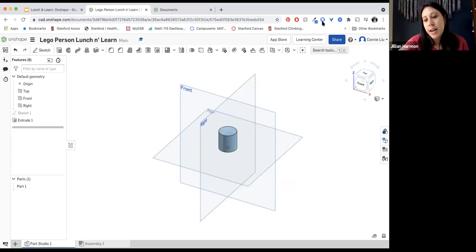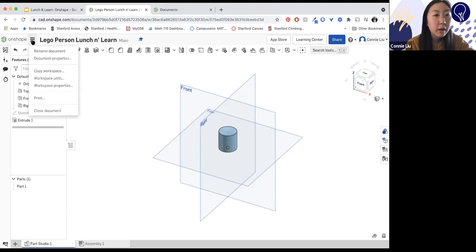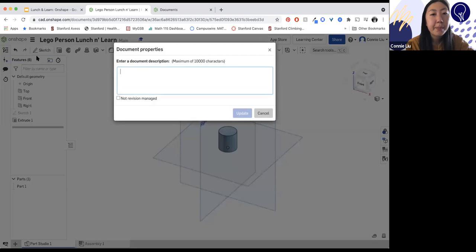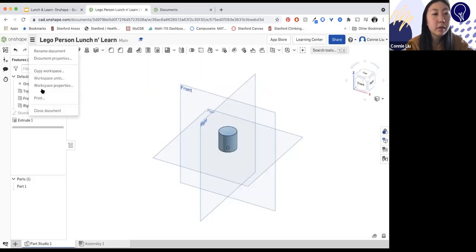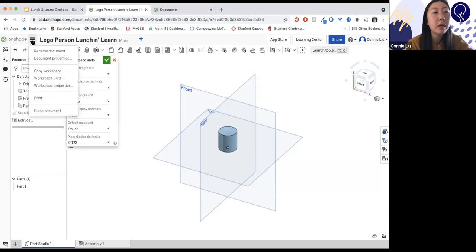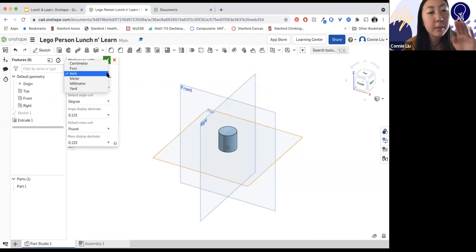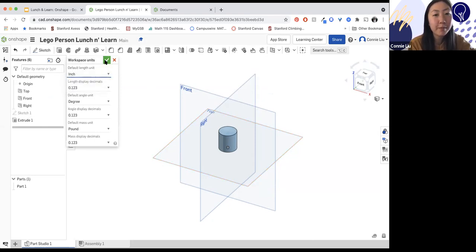We have one question in the chat. How can I change my dimension units, inches versus meters? Yeah, you can change your defaults through, I think it's document properties. Whoops, not this one. Workspace units. So if you click on the triple line in document menu right next to the Onshape logo on the left, there's an option called workspace units, and you can change your default to whatever you want. Inches, centimeters, feet, meters, millimeters, or yards. No problem, Andrew.